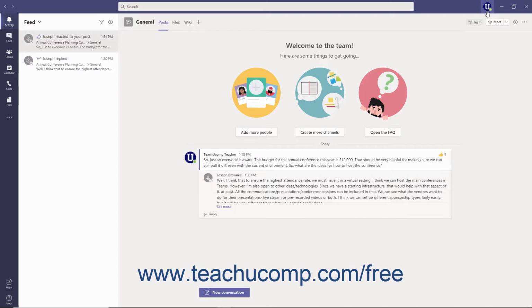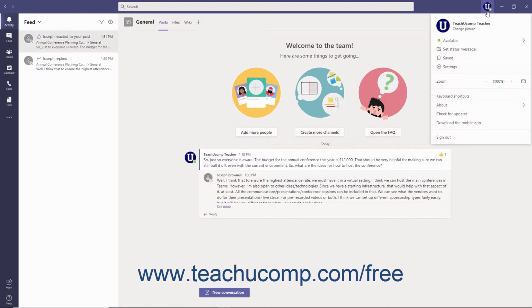Teams automatically sets your status in certain situations, such as when you are idle, in a meeting, or on a call. You can also manually set your availability status. To change your status, click your profile picture, hover over your current status in the drop-down menu, and then make a selection from the side menu that appears.